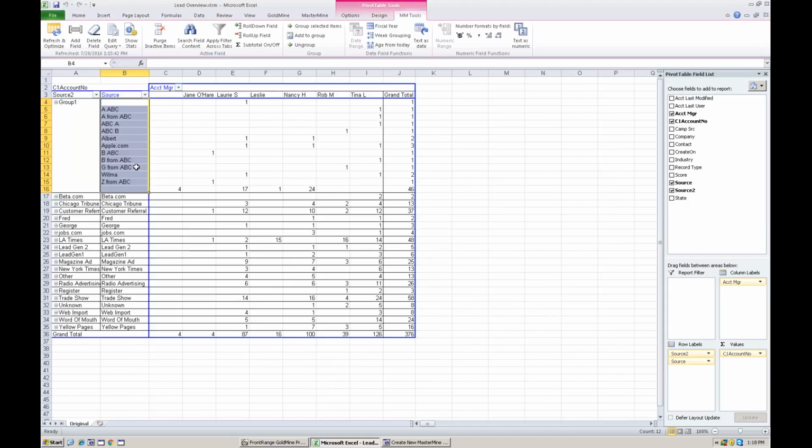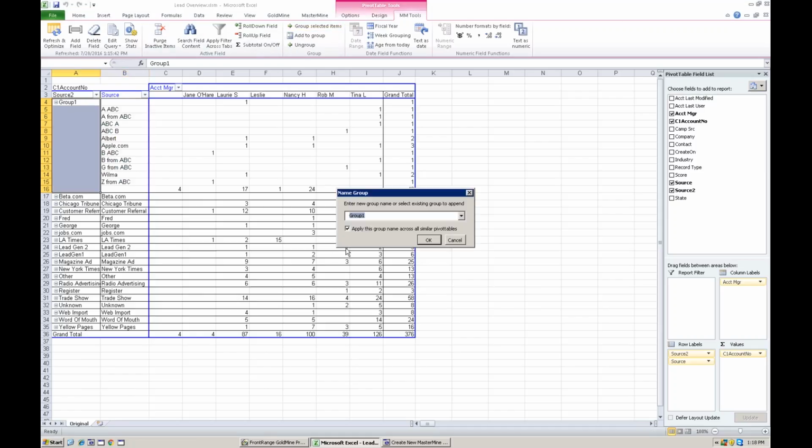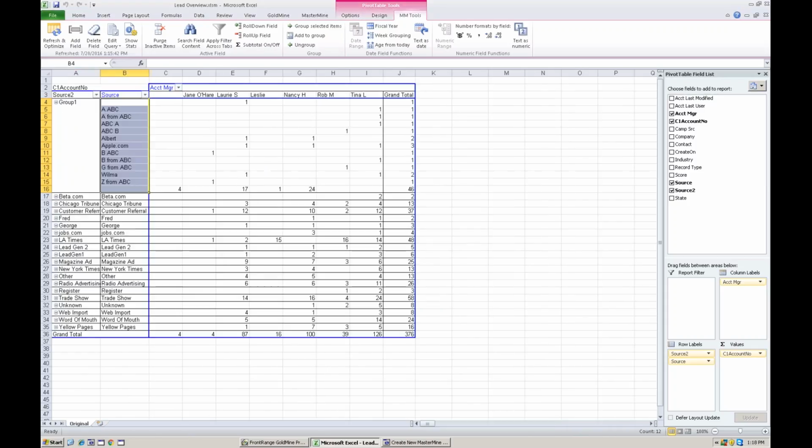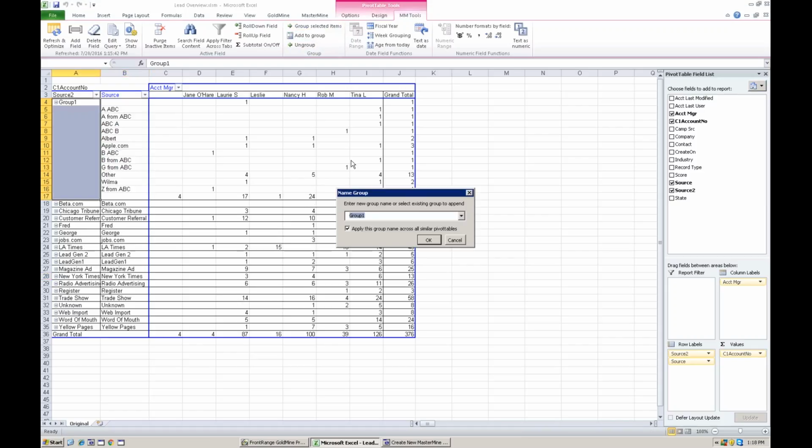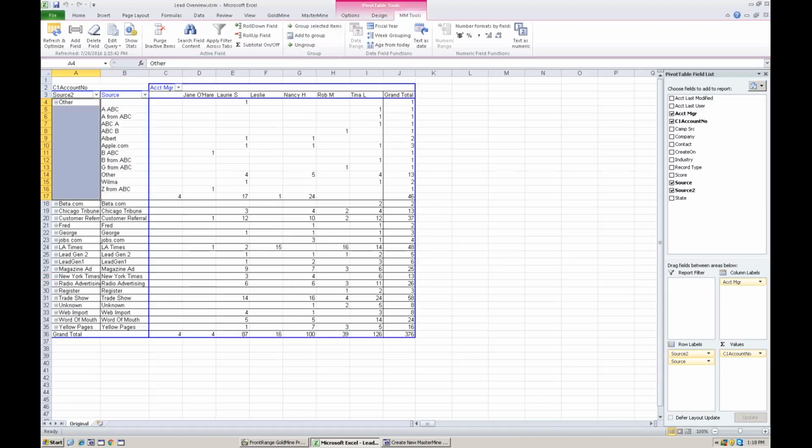And as to why this did not successfully name them all other, I don't know. Let me try that again. I must have an item in here. Oh, I do. I have an item in here that's called other. That's why it's not doing it. So why don't I actually join other in there with that group? And now I'll call it other. There we go.